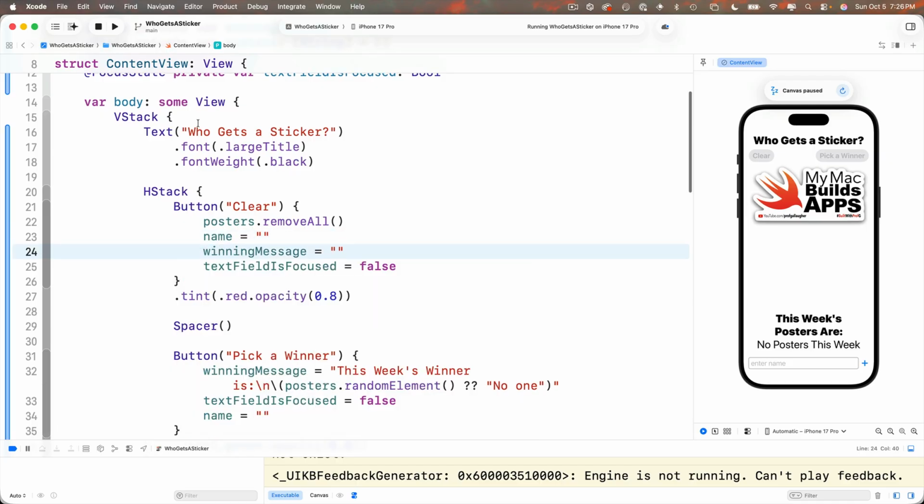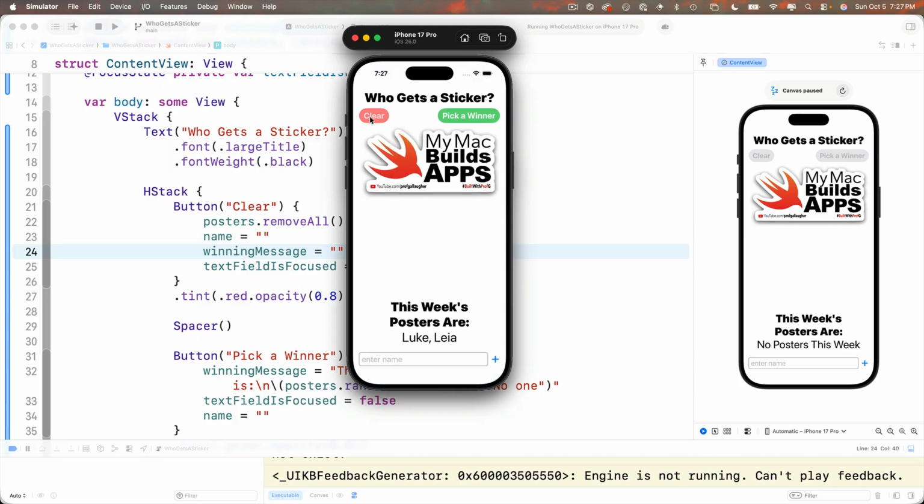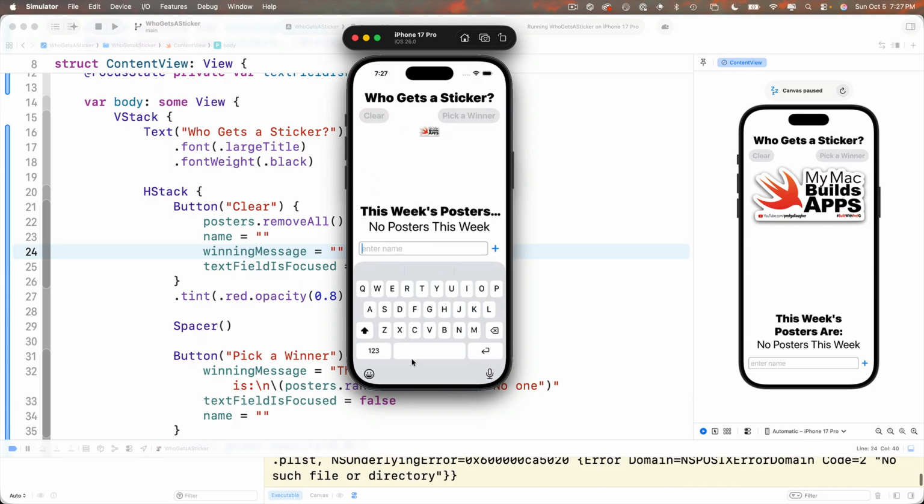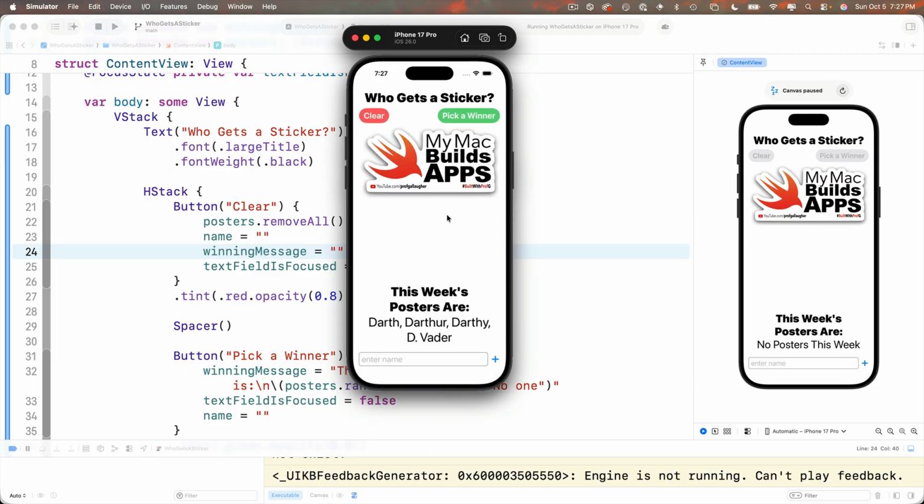Build and run. Add Luke and Leia. Click clear. But then Darth Vader wants to use this. We know he cheats, so he enters his name a whole bunch of times. Darth, Darther, Darthy, D. Vader. Click pick a winner. He's always the winner. But when we click clear, the winning message is cleared out.